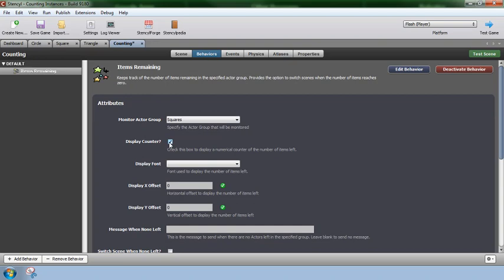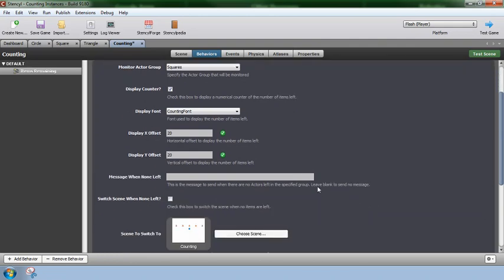I do want to display a counter, and I've already made a font for that counter so that I can display it. And we'll display that up in the top corner of the screen, but not right up in the corner. So that right there will allow me to keep track of how many items are on the scene. I'm not going to switch the scene when there's none left. So let's test the game and make sure that it's doing what it should do.